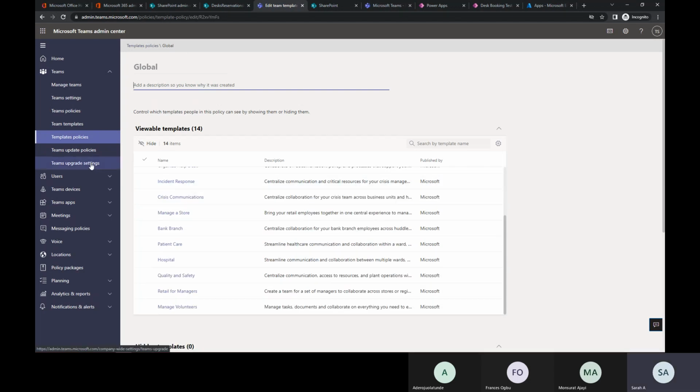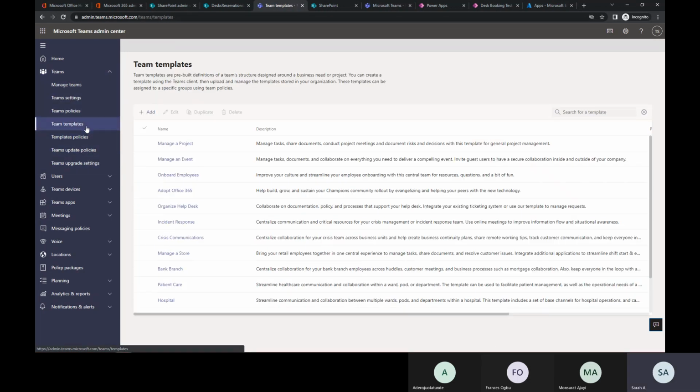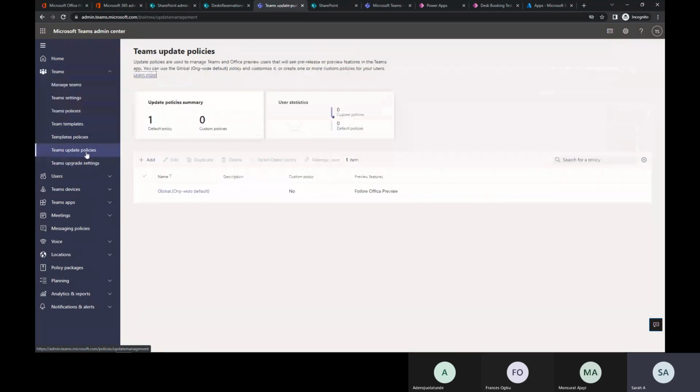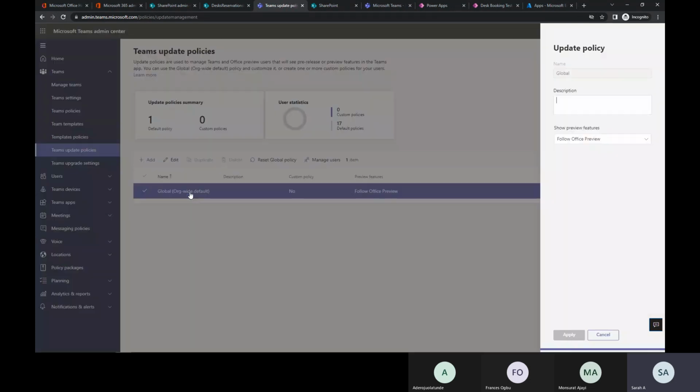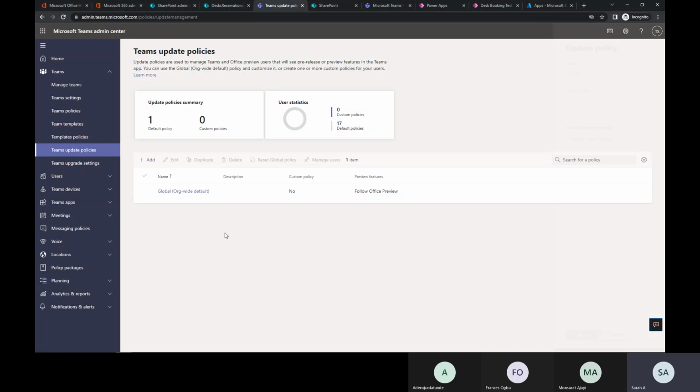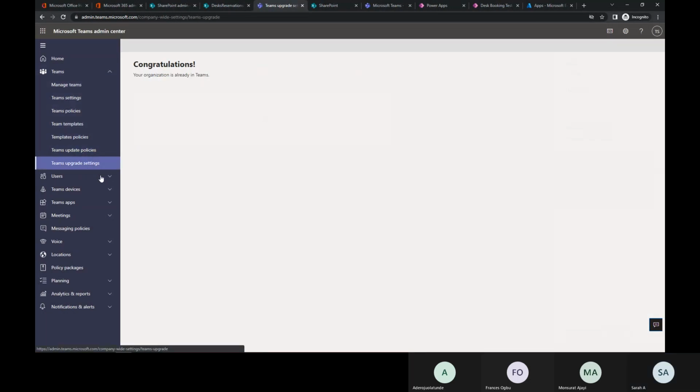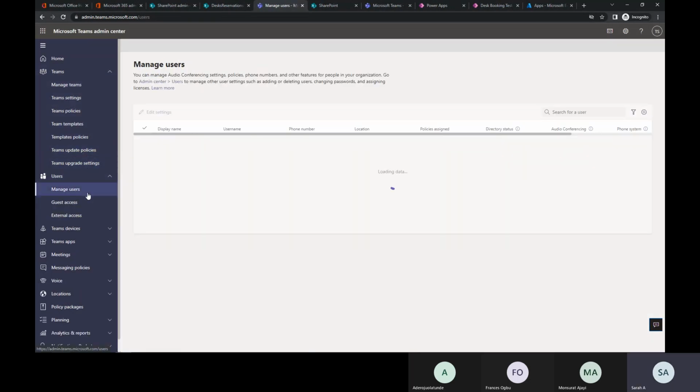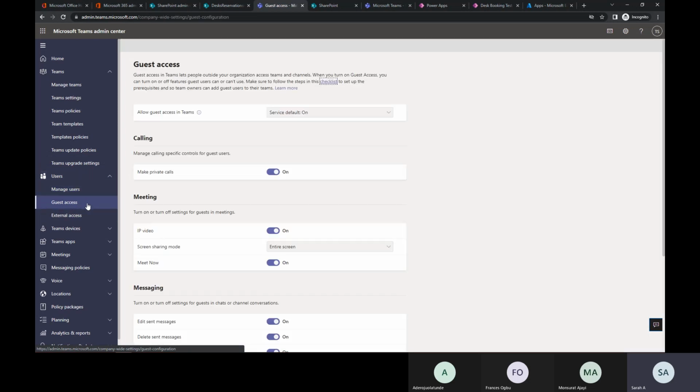So these are the type of policies that we have in Microsoft Teams. You can edit this, you can do whatever it is you want to do with it as an admin here. You can also manage users and manage the guest access.